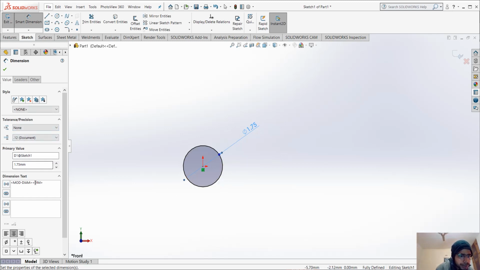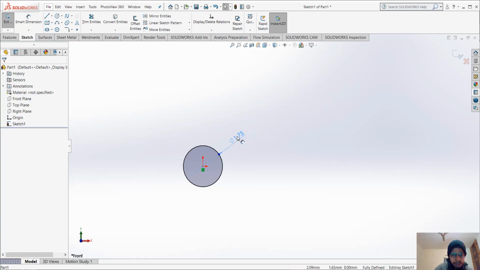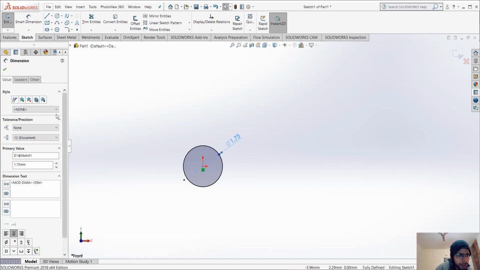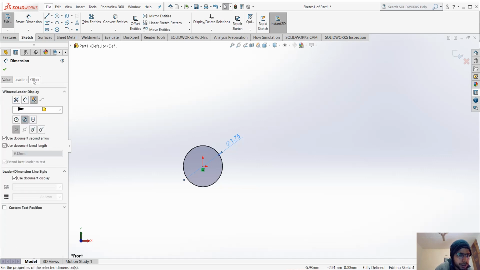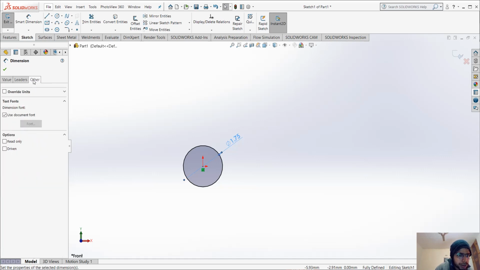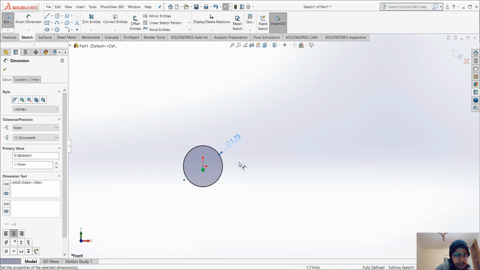Here is the smart dimension. If I click on this dimension, it is showing the diameter. I don't want to make it dual dimension. Primary value, dimension, precision, leaders, dimensions, other, full given value, tick, okay. Primary value 1.7 mm, dimension text, okay. All right.